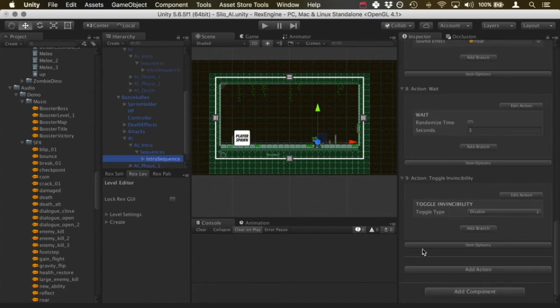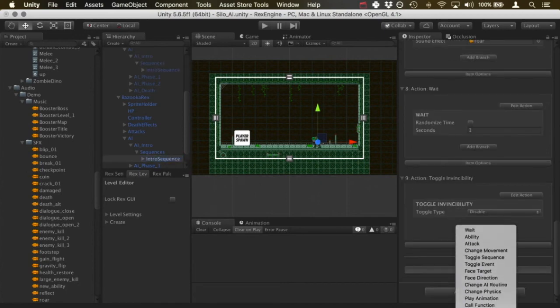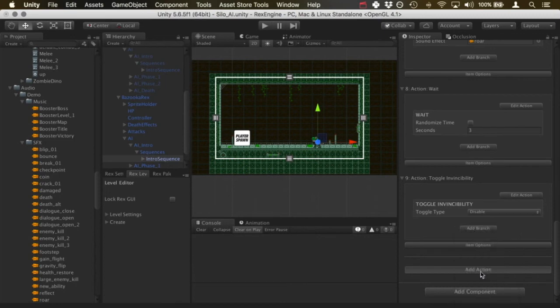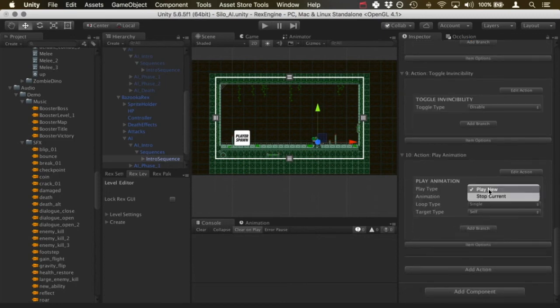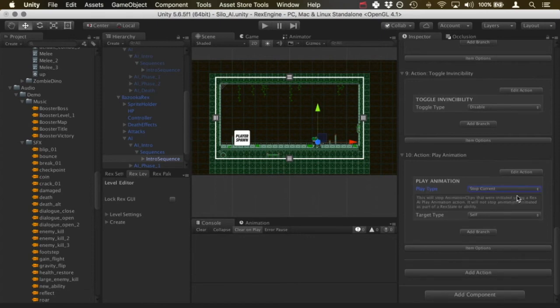I'll do a play animation action. And now we're going to, under play type rather than play, I'm going to hit stop current. And that will stop the roaring animation he's doing.